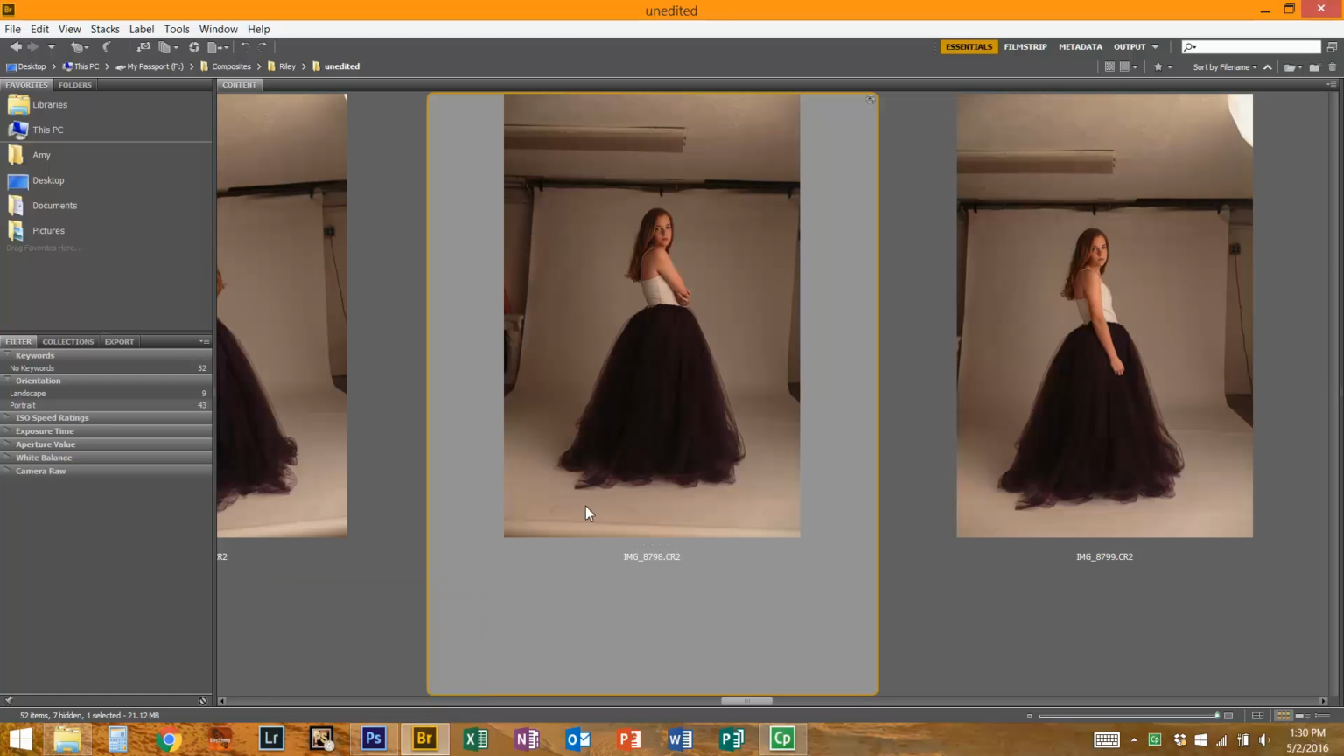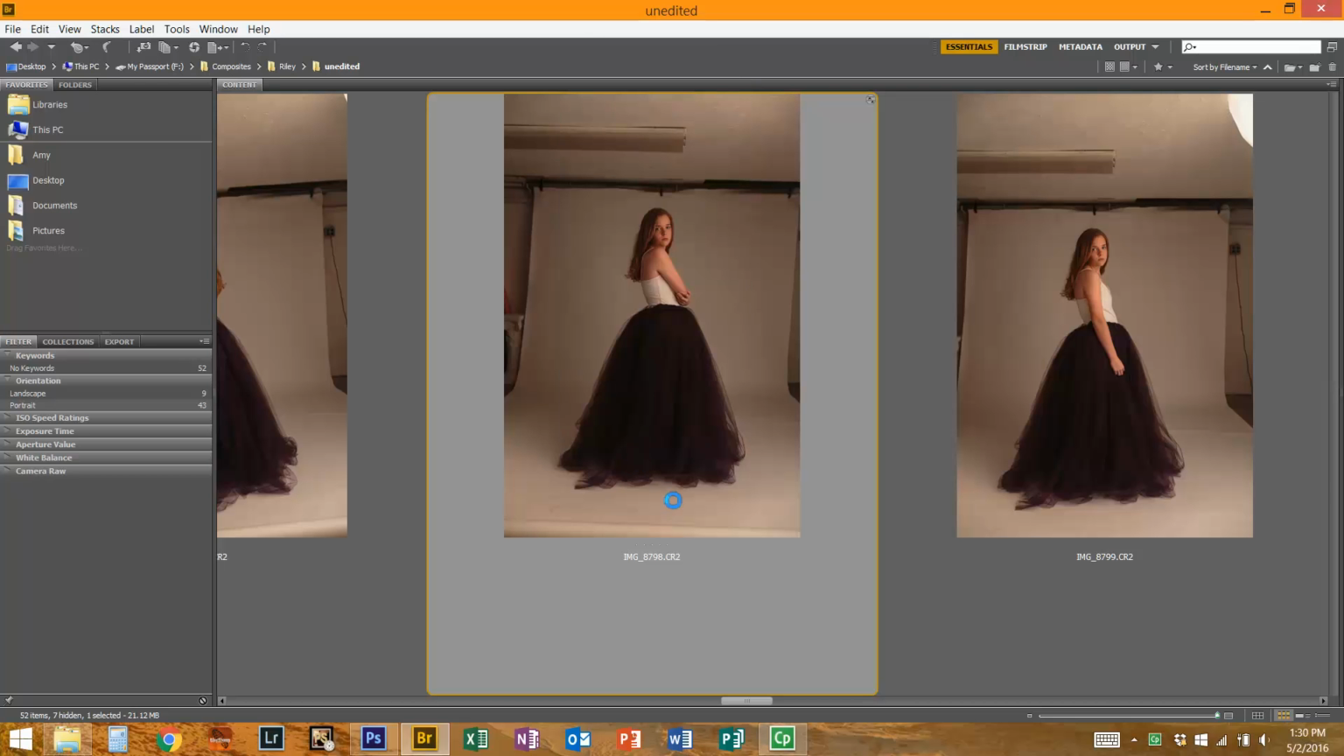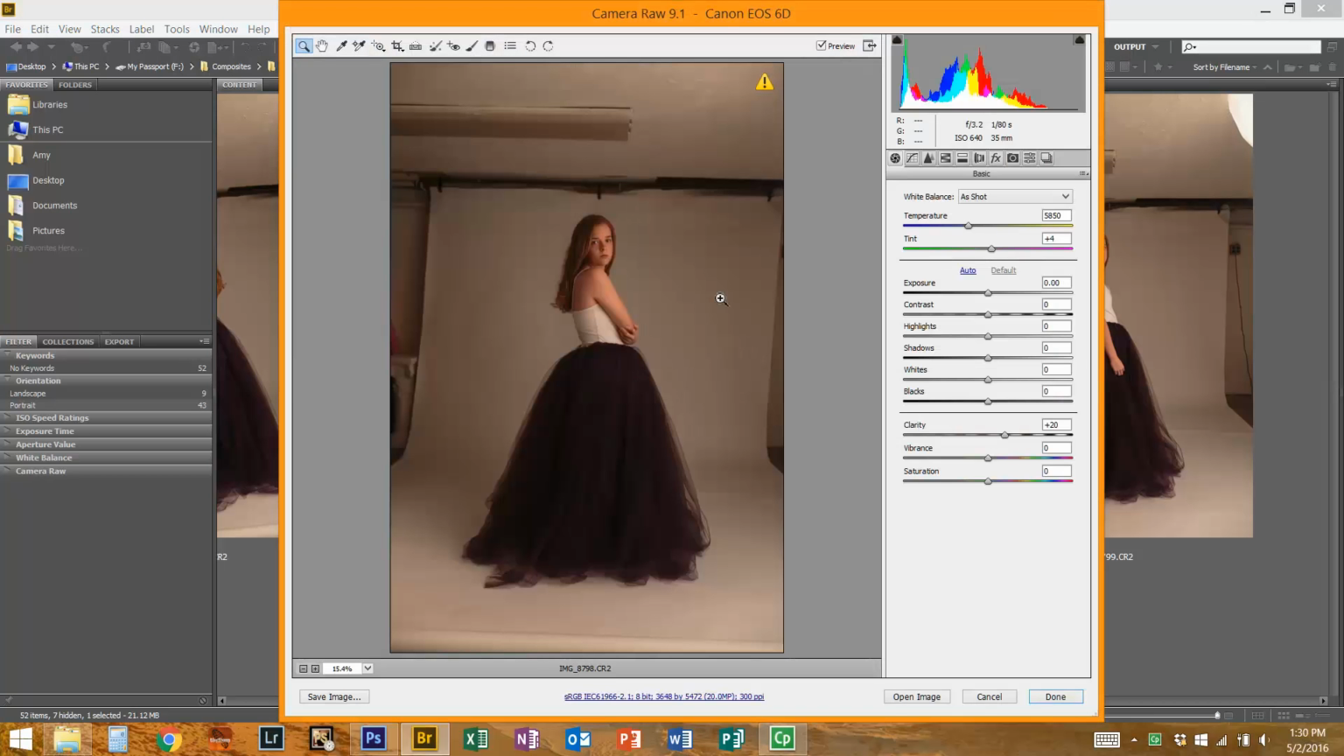I do use Bridge, so I'll start out with Bridge, and I always open it up in Camera Raw. Generally, I don't edit too much in here. I just leave it kind of how it is unless it's really dark. As you can see, pretty much everything is standard on 0. So I usually put about 20 on the clarity, and that's about all I do. And then I'll open the image.